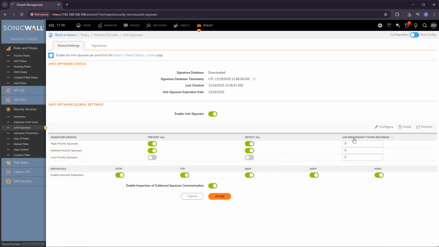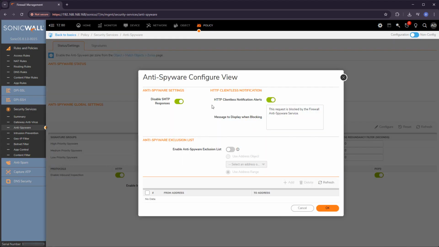In the last column, we find the log redundancy behavior, that is, every how many seconds we are going to write a new spyware detection in the firewall logs in this case. And in the configure option, we find settings quite similar to those we found before in Gateway Antivirus to enable exclusions and be able to test with devices.